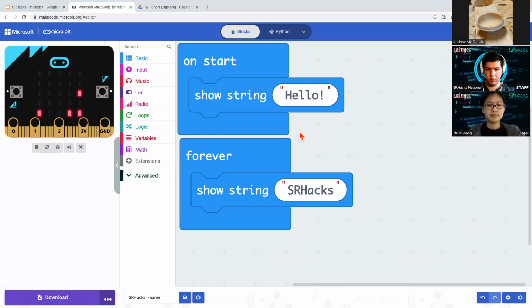All right. So we have this on start, show string hello, and then forever show string SRHacks. And you'll see as I've been talking, this SRHacks is just moving along here, which is great. But you know, let's do something a little bit more to this. Let's add a little bit more to this. So what I can do maybe when I touch one of the buttons, I can have it say something else.